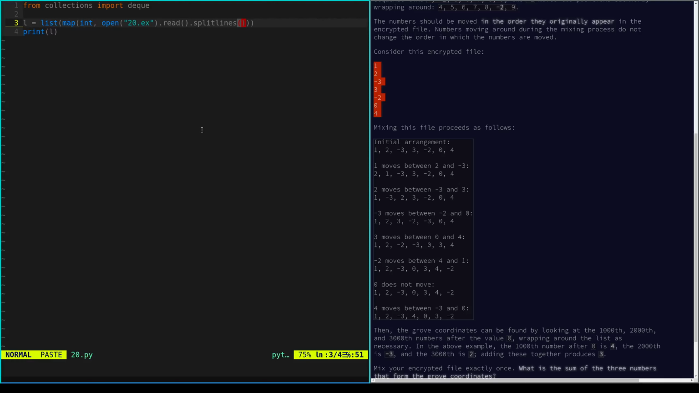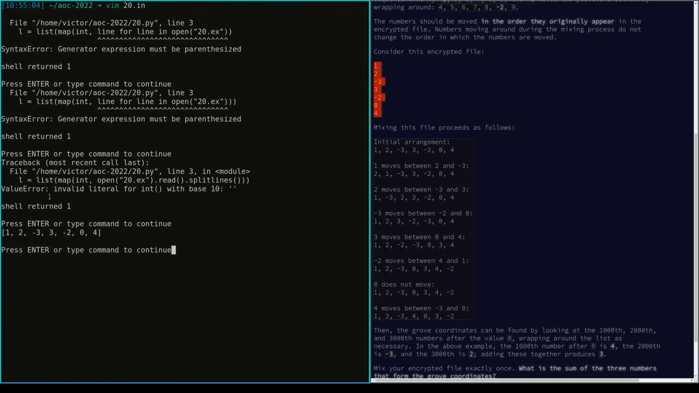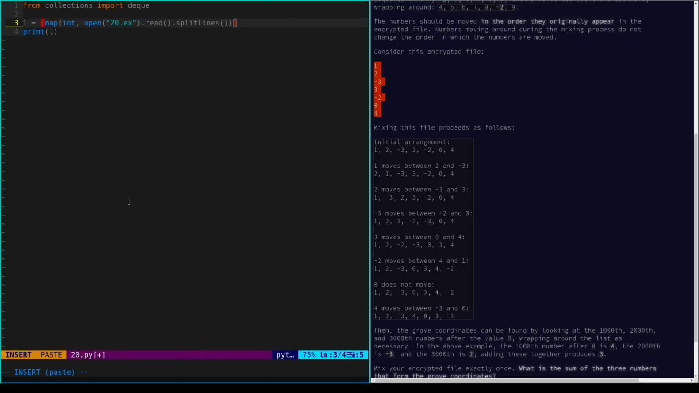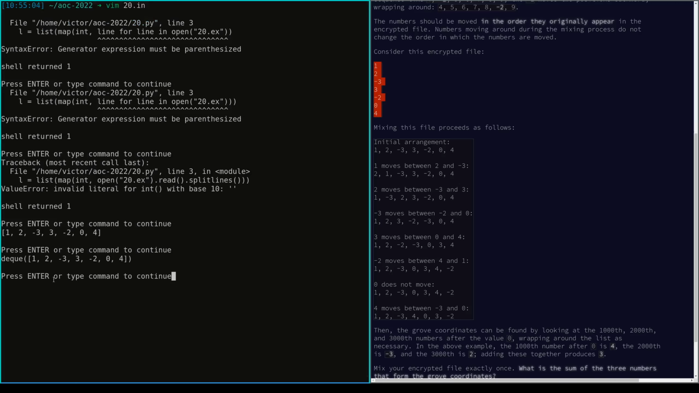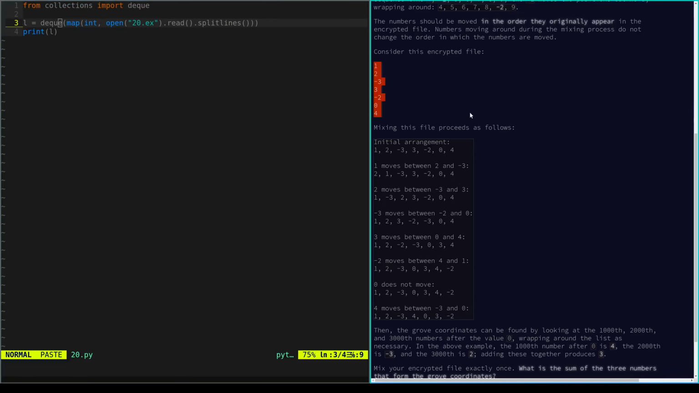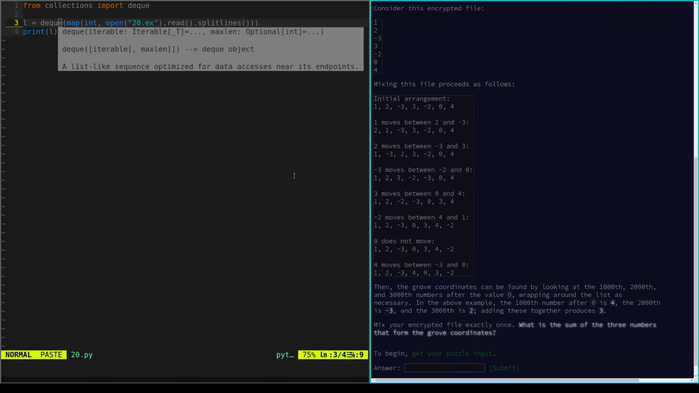So now we have to edit this 20.x, remove the last line, and run it. Okay, so we have this list. Instead of a list, we could make it a deque, which would have the same elements. And now, what we have to do... Okay, what is the sum of the three numbers that you form from the grove coordinates? And here it says that this is taking the 1000th, 2000th, 3000th numbers.